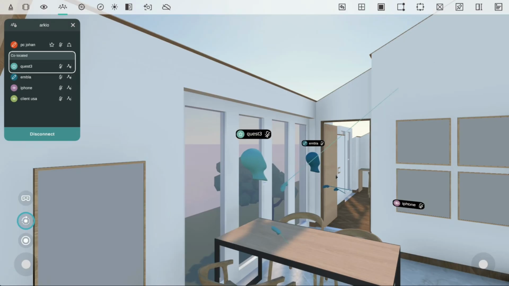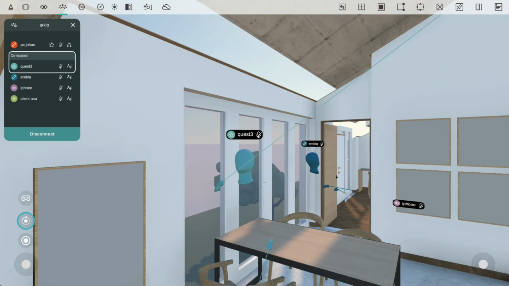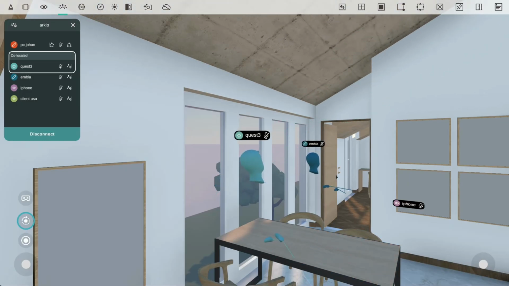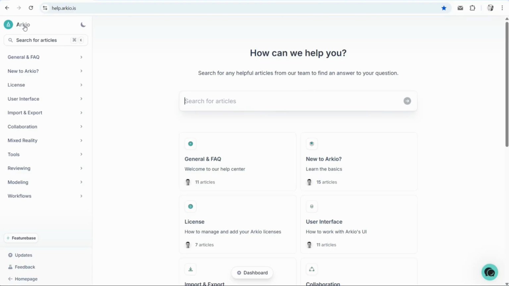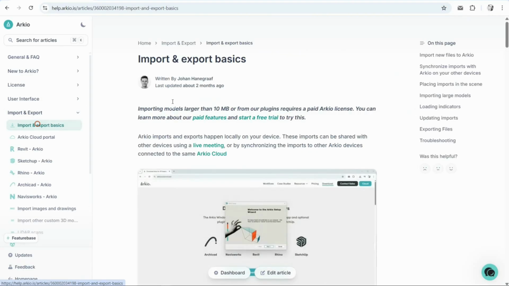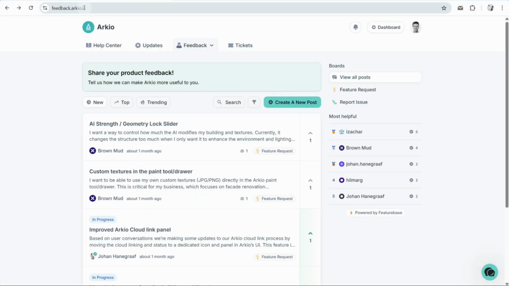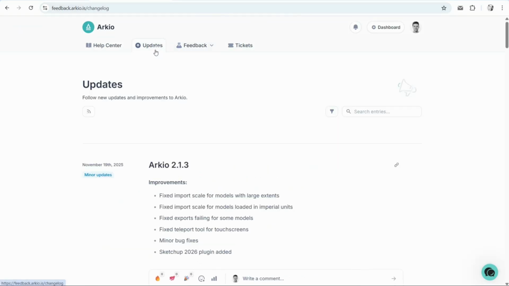Finally, we've made a wide range of improvements to streamline workflows and enhance the overall experience across both VR and non-VR devices, alongside the addition of a new help center and feedback page. Visit our website for more information or join the conversation on our community forum.